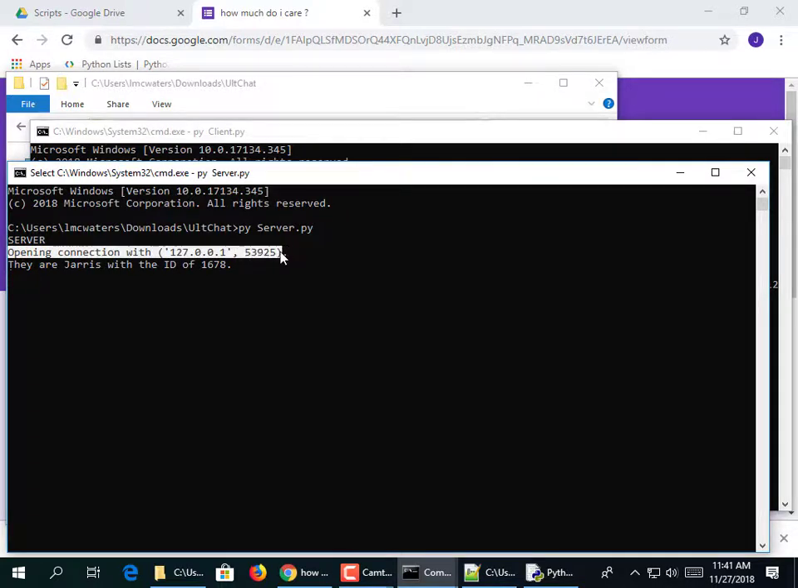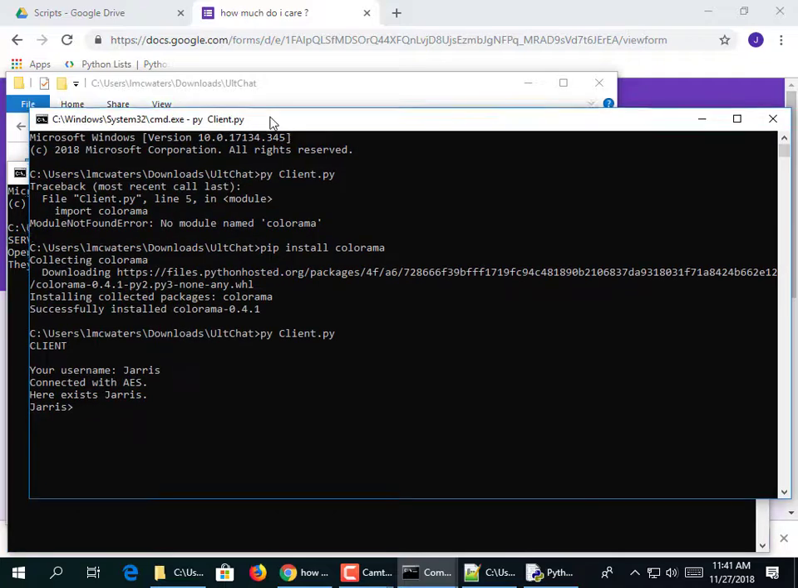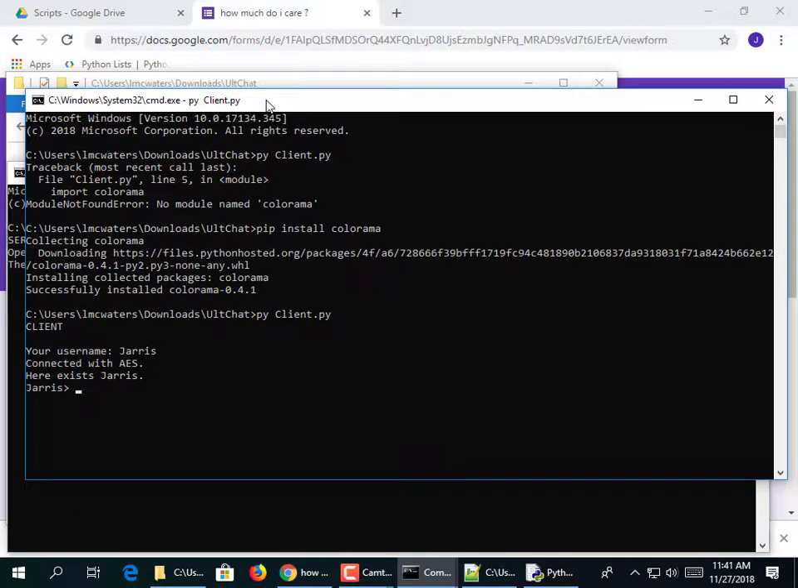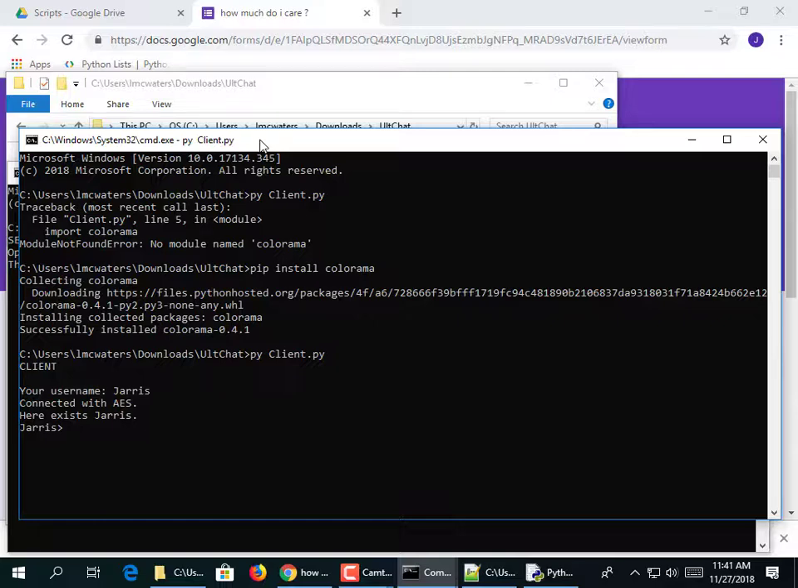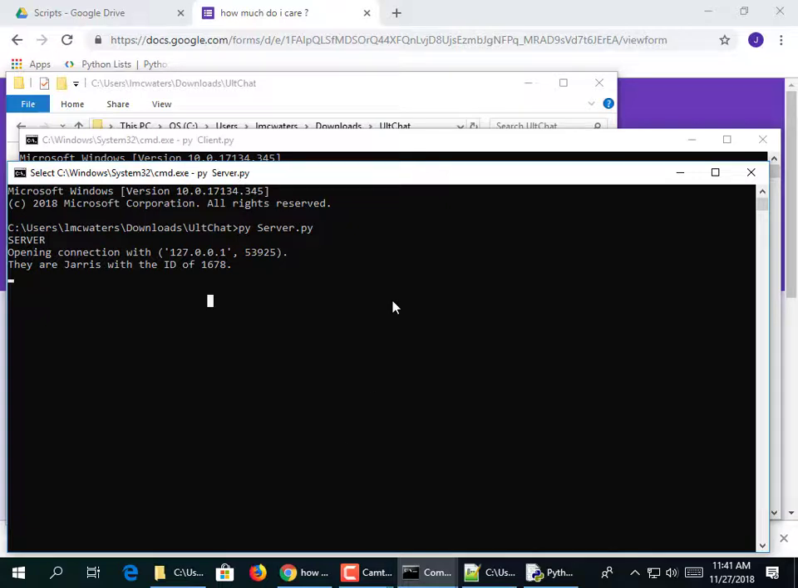Alright, so opening connection with this IP address on this port. This is just the default loopback address. 127.0.0.1 is my computer. It's always your computer. So I'm just limiting this to this computer. But if your firewall allows, this socket would be open, not this one, the server. This socket would be open for any IP to connect to on that port.